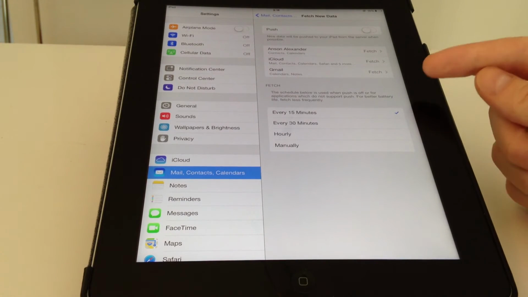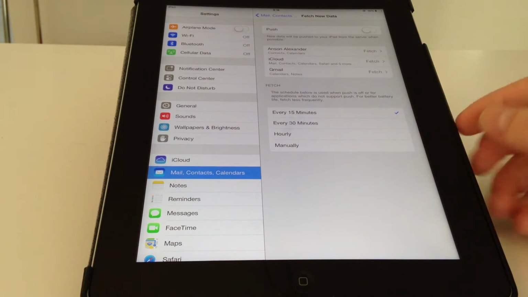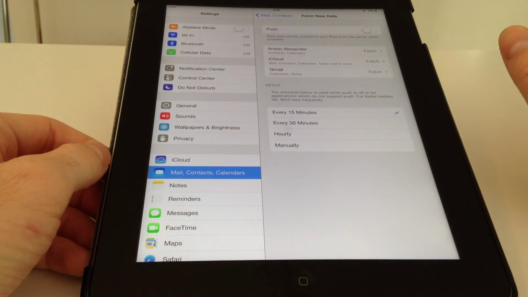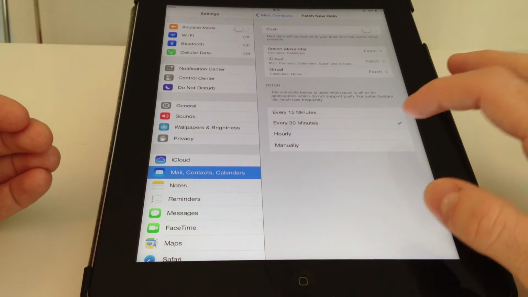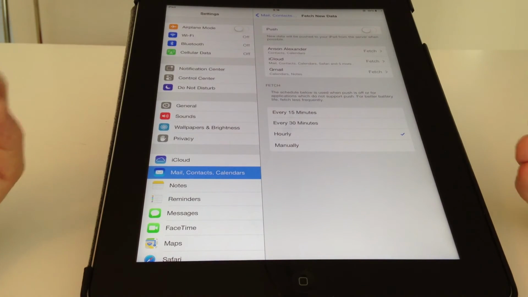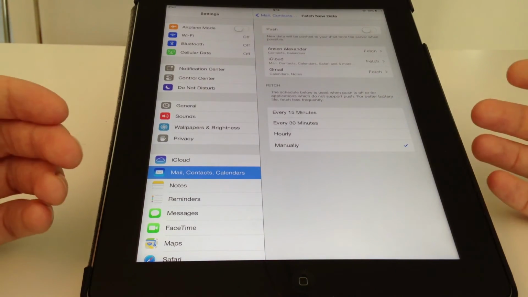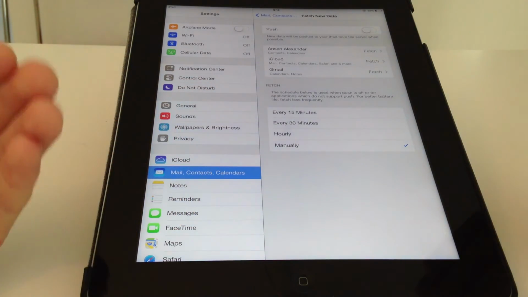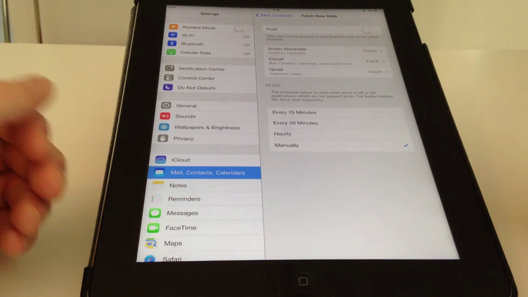Now, the other thing is down here, you can choose your options for fetch. Do you want it to fetch every 15 minutes, which means do you want your iPad or iPhone to call out to your email server every 15 minutes and say, hey, bring me those new emails? Do you want to do it every 30 minutes, hourly, or, as I like to do it, to conserve the most battery and most data, we can go ahead and put that on manually. Like I said, you'll still get push notifications when you have new emails, just you won't actually have that email on your iPad until you open the app up.